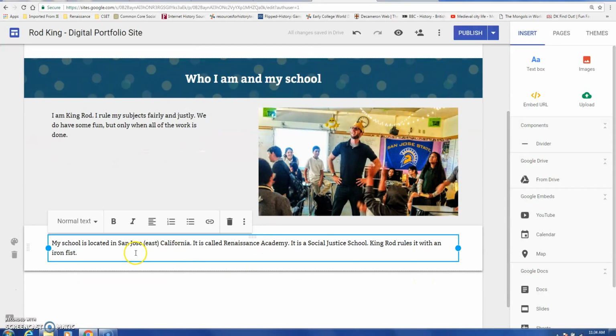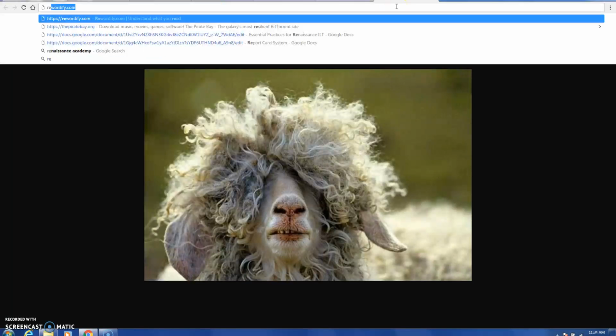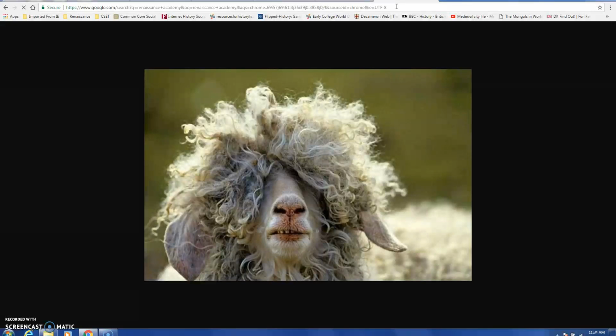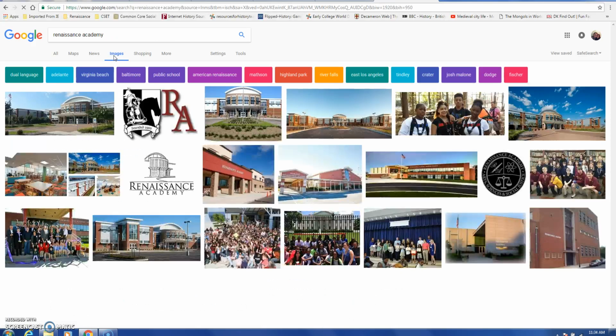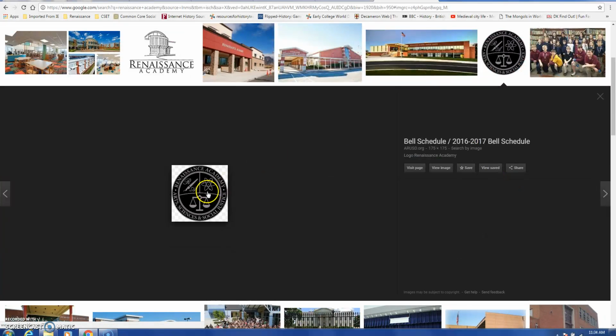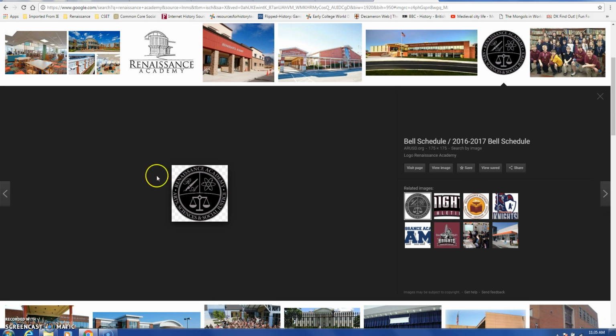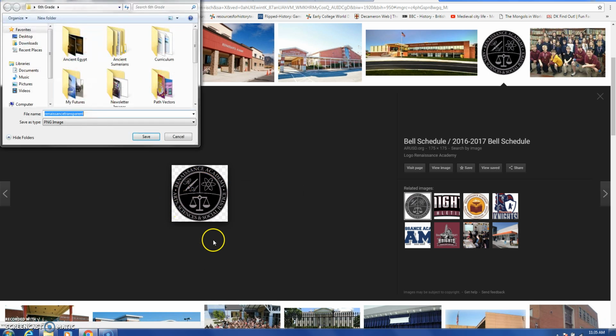And my school is located, so this is about my school. Let's see if we can find a picture of Renaissance Academy. Let's do Renaissance Academy. Oh, look at that. I already got to fill that. Google image search. Go to images. Well, these clearly are not our school. However, I do know that this is our picture. Not our picture, but our actual logo, Renaissance Academy.